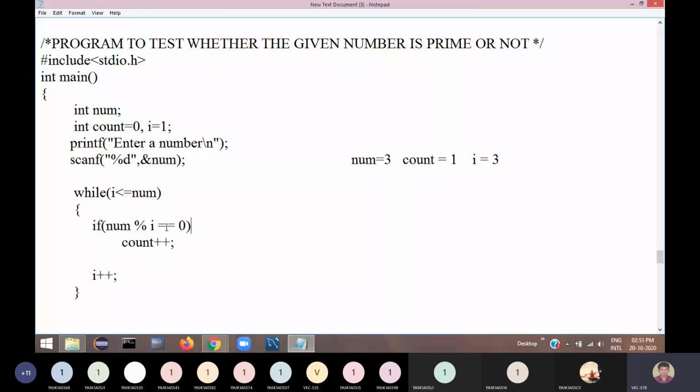Okay, so then count plus plus, that means it is divided another time. So the count value will now become 2. Then automatically the next statement is I plus plus, and I becomes 4. Okay, so the end of the loop is reached here, and control goes to the condition part. 4 less than or equal to 3, false. Then the control comes out of this while loop.